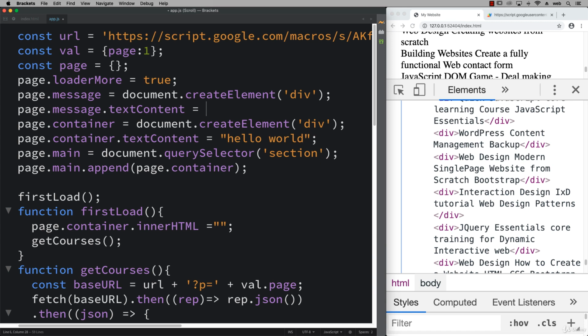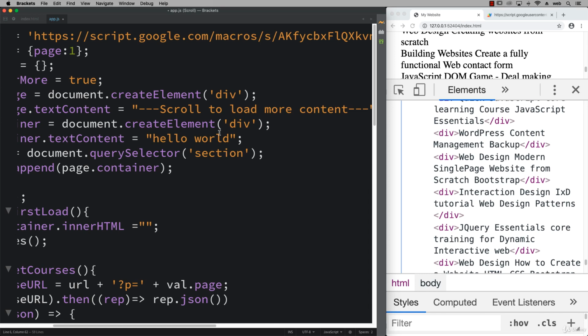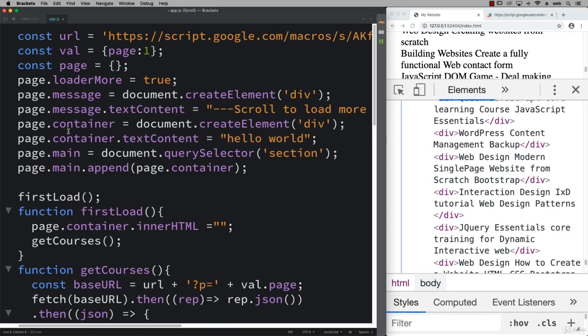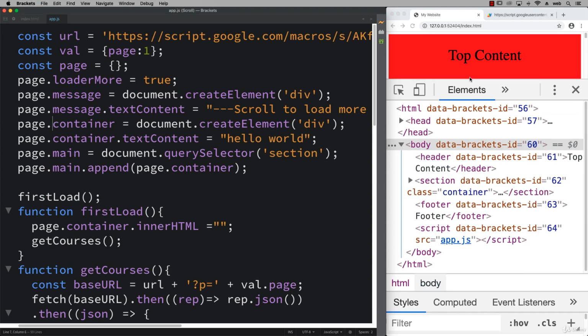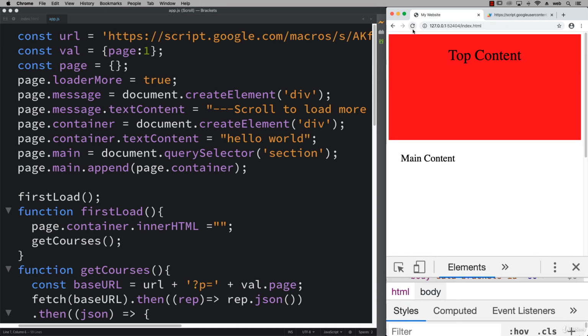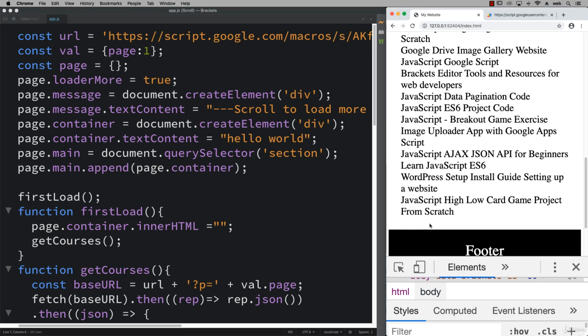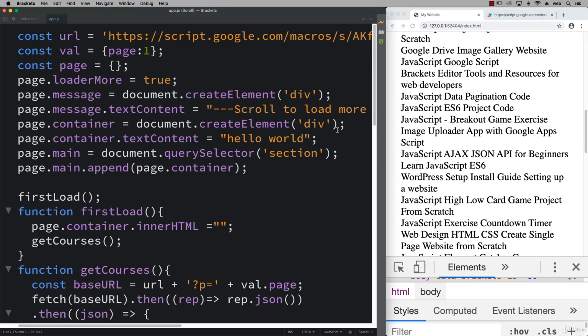So page message text content, scroll to load more content. And I'll put some dashes there. And you could also use like a scroll, a loader, or something else as well. So just going back into the page, let's do a page refresh. And we've got our main content. And then we go to the bottom of it and we need to still add that in.